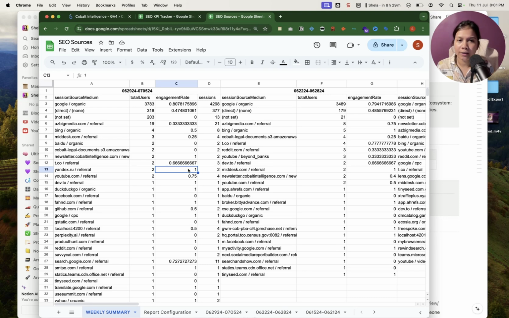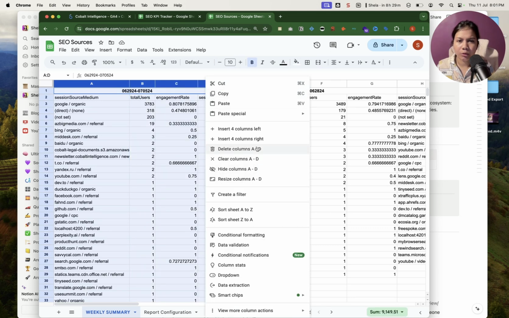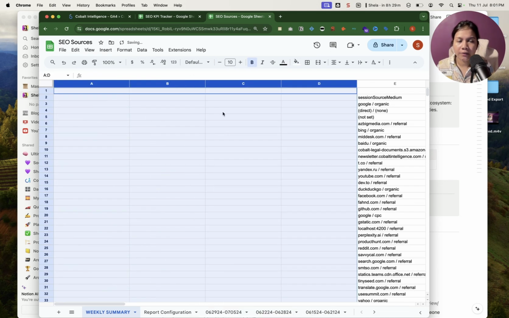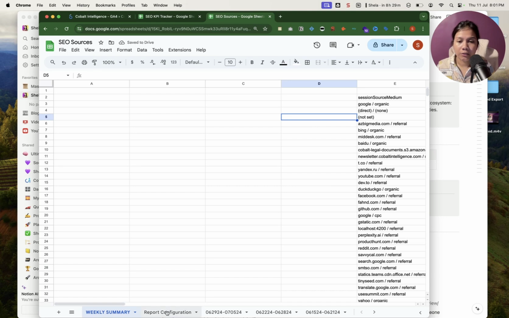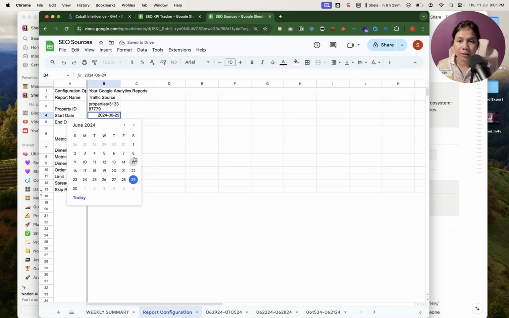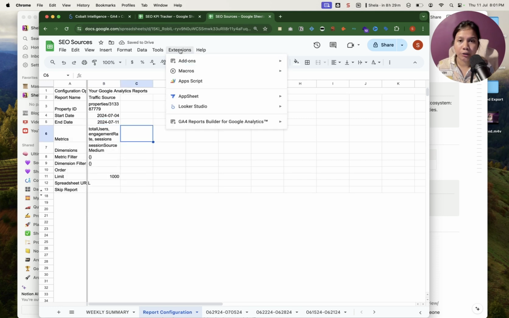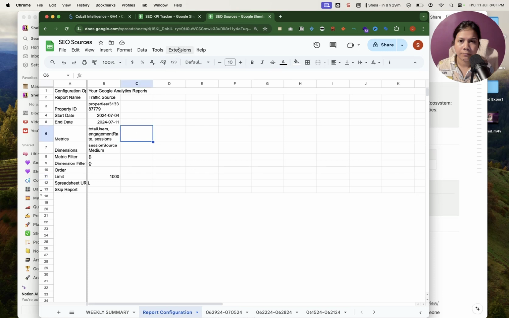Okay. And also, I like to take note of all the traffic sources that we are getting. I'm not showing this to the client. The client doesn't need to know this, but I just like to take note of everything. So I'm gonna insert here to the left, and I'm going to do the report configuration, set it to July 4th, set it to July 11th, and run the report. So it's working right now.